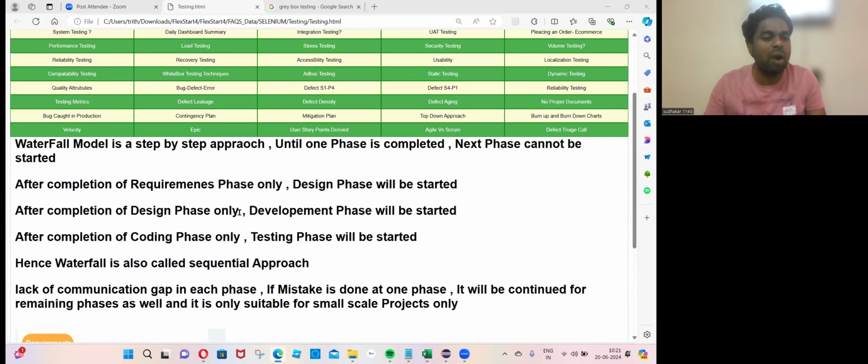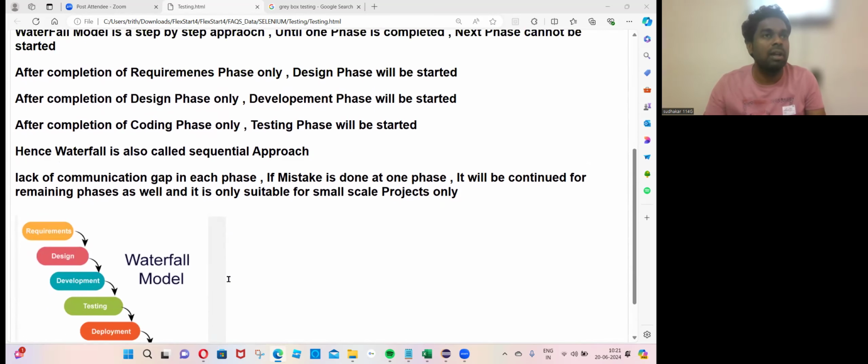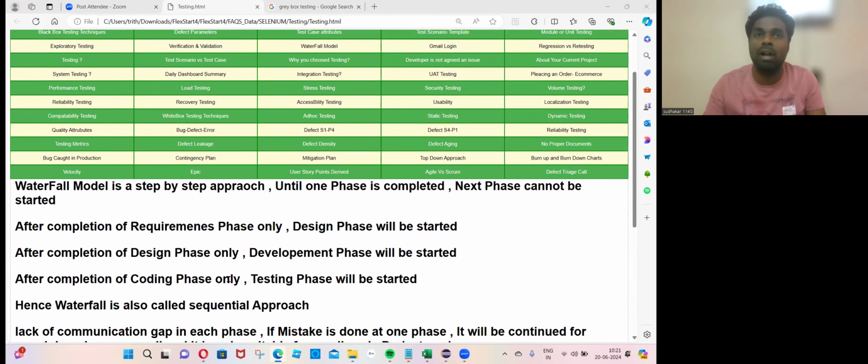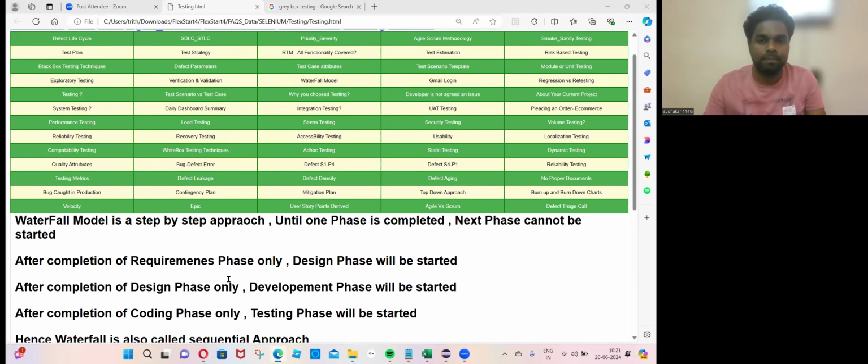So these are the points you have to tell about waterfall model. And waterfall model is only suitable for small scale projects. It is not suitable for enterprise scale projects.